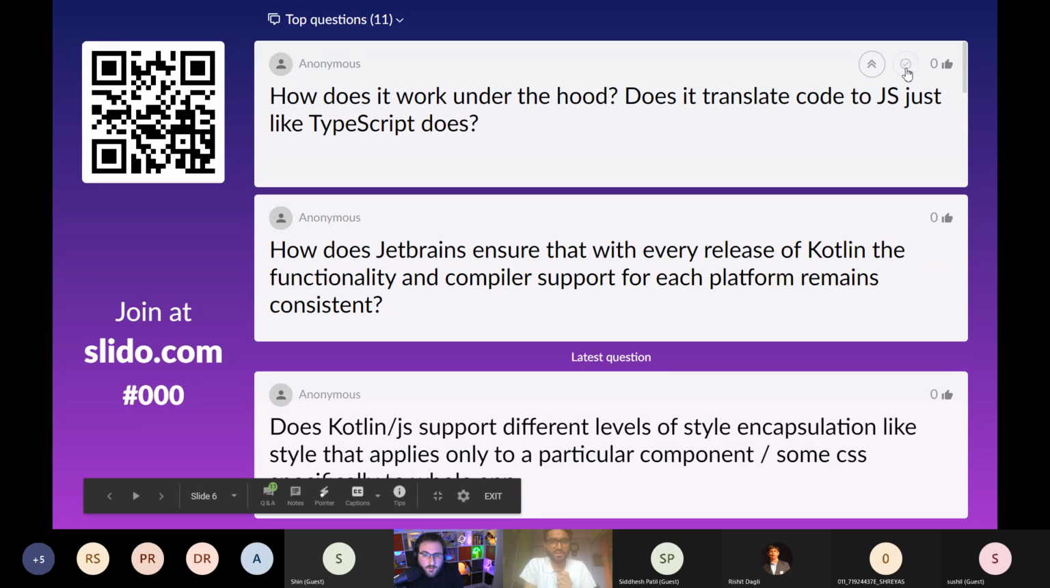Okay, so next question is, how does it work under the hood? Does it translate to JS just like TypeScript does? The answer is yes. That's exactly what happens. We have our own compiler which takes your Kotlin code and gradually lowers it until at the end of the day, there's just pure JavaScript code left.